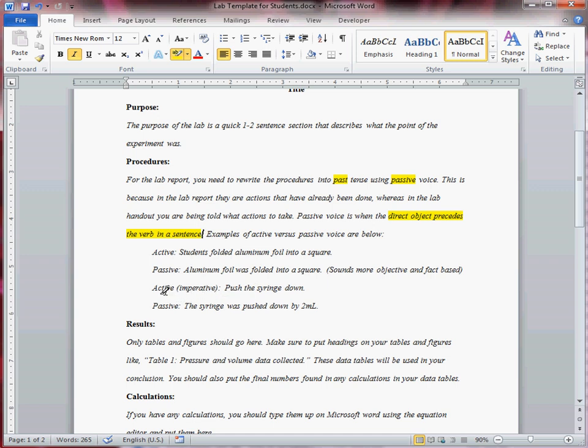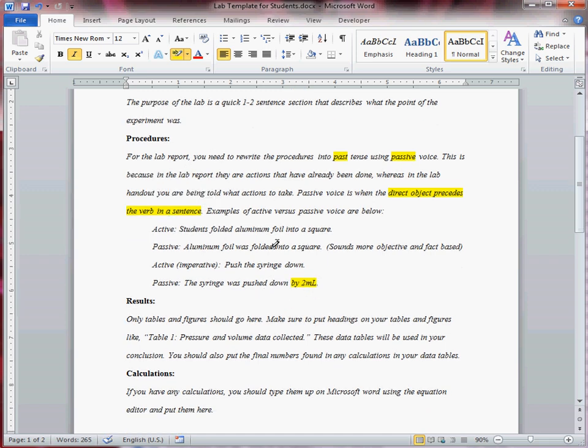Another example, active: Push the syringe down. Why are you telling me what to do? Put it in passive: The syringe was pushed down, and add some detail, by 2 milliliters. Nice. So that's the procedures.